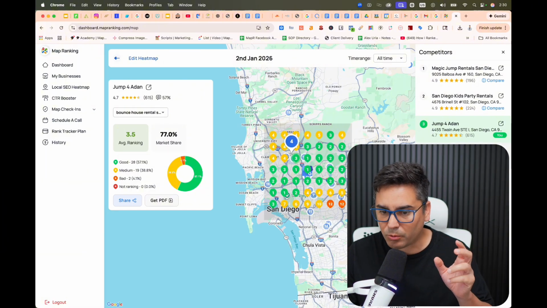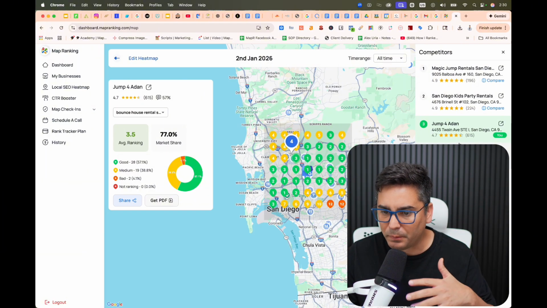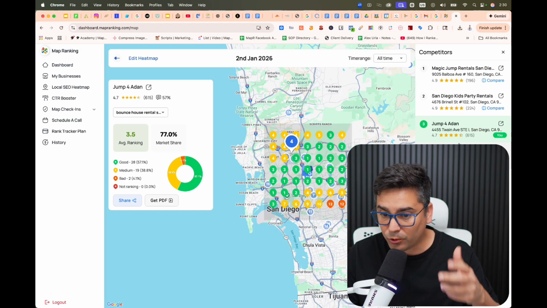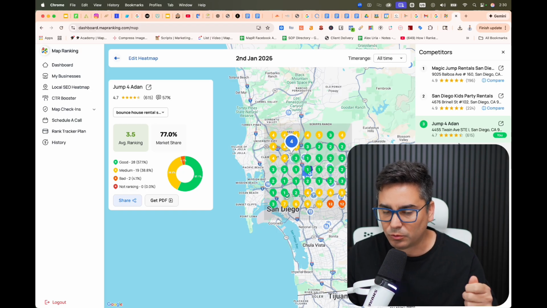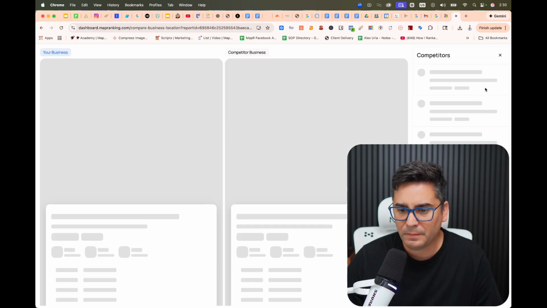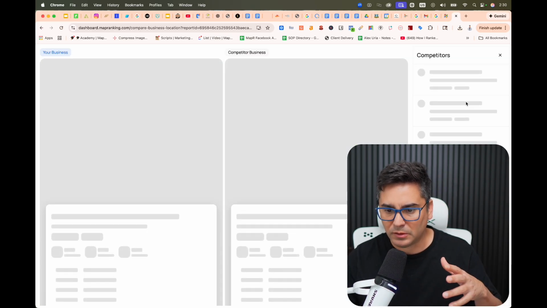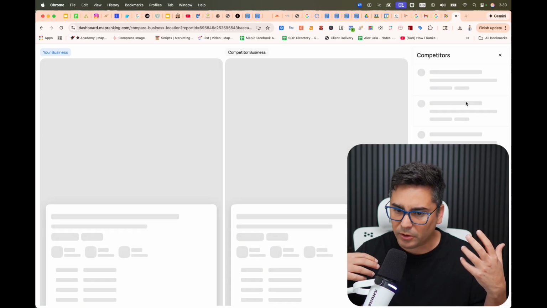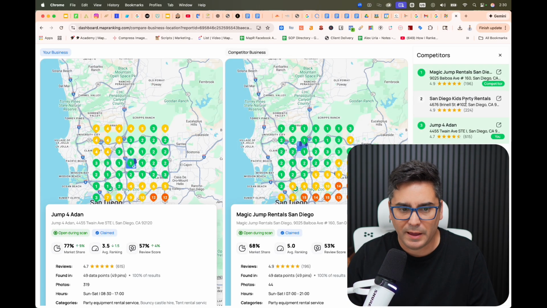A good thing about the Run Tracker is that it has a lot of built-in features that you can use to further understand what's going on with your local visibility. I'm going to compare this client of ours to the number 1 position up here in this area, called Magic Jump Rentals. Just click here where it says compare, and it's going to populate a report that shows how my rankings are in comparison to this other guy.